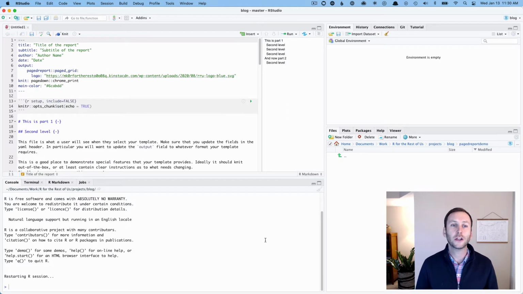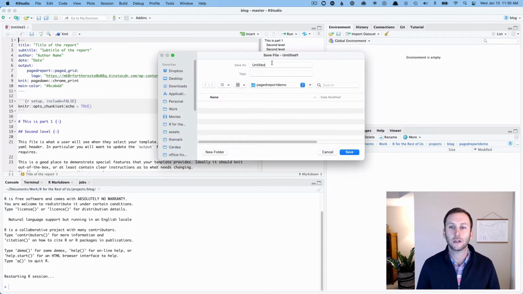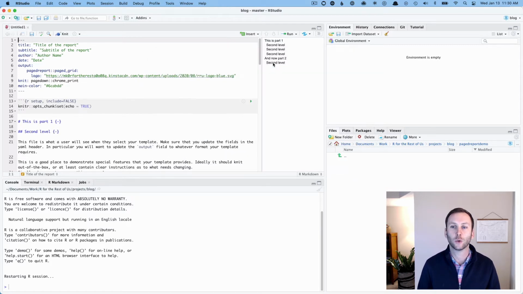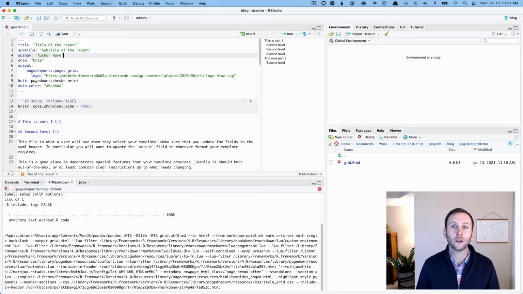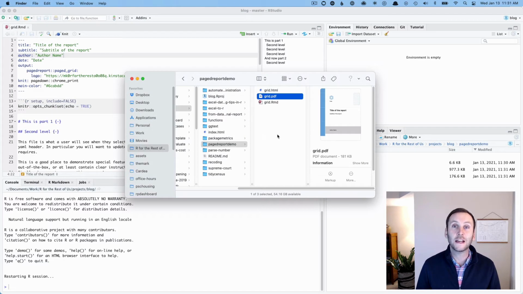So I'm going to do Page Report Grid. Let me go ahead and save this. So I'll just call this Grid. And let me go ahead and knit it and show you what it looks like. All right, once I knit it, you can see that I have an HTML version as well as a PDF version. I'm just going to open up the PDF version.